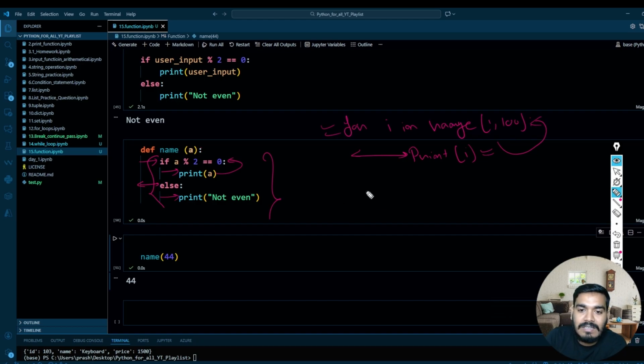So first is def, the reserved keyword to start the function, then the name of the function. Perfect. Then the bracket, and under the bracket you write the parameter.